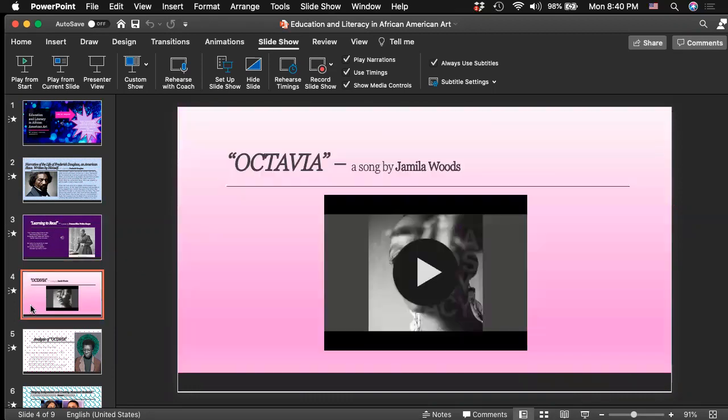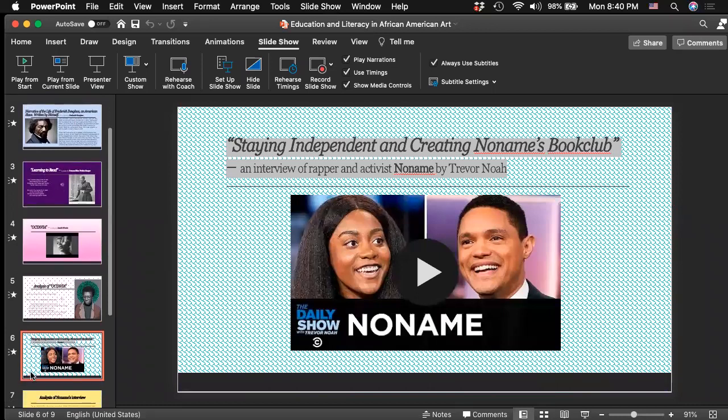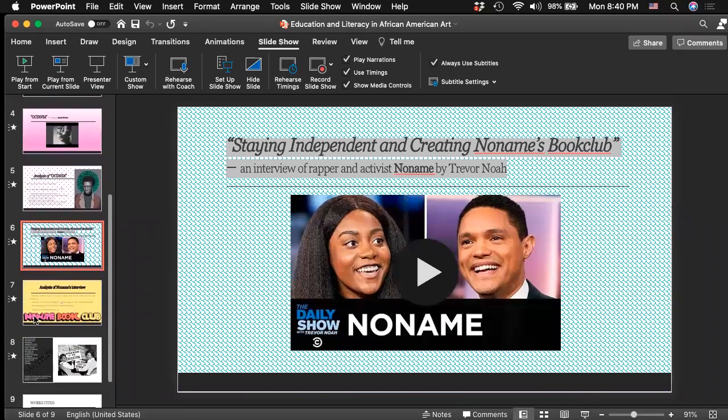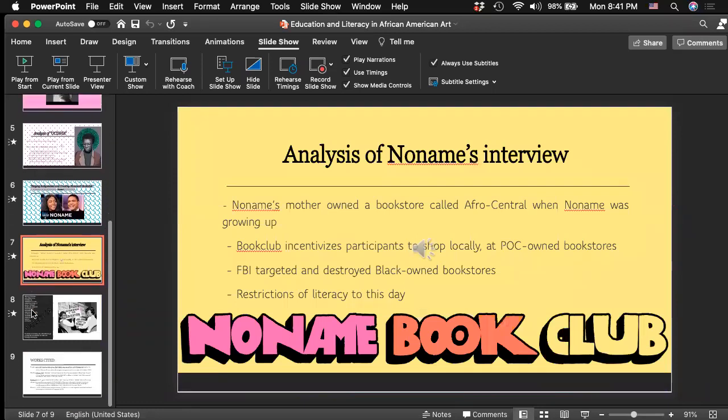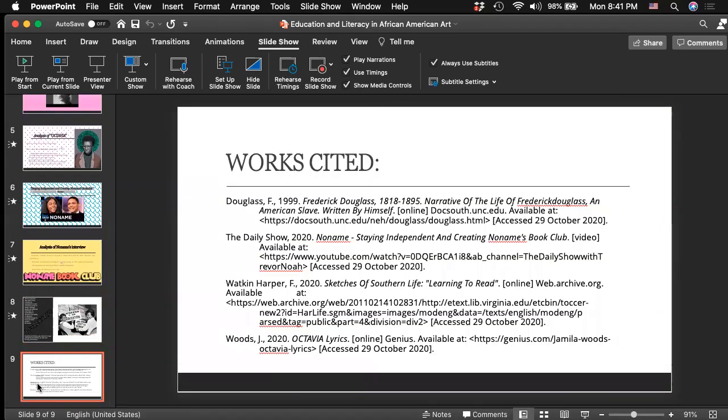And then from more contemporary work, we have a song, and we have an interview. And then we have a little bit of analysis. We have some thought. Then at the end, we have the works cited page. And I will say that one area where this one falls short is it does not contain the extended definition. But the rest of it is really well done.